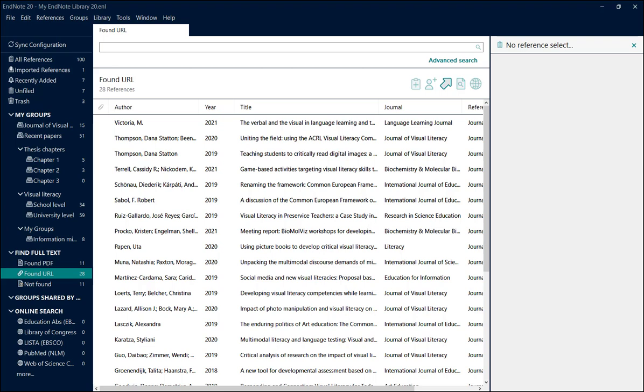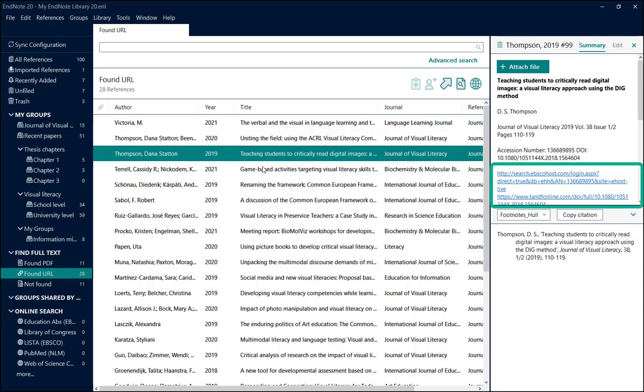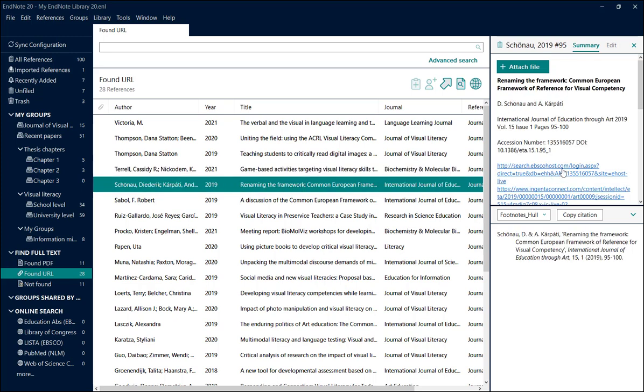Adding PDFs manually is pretty similar whether or not EndNote has found the URL for the PDF or whether you have to go off and find it yourself. So I'm going to start off by doing it for the ones where EndNote has found the URL. If you click on any of these records, you can see there is a URL over on the right-hand side in the summary section. The majority of these in this particular search are EBSCO host search results.